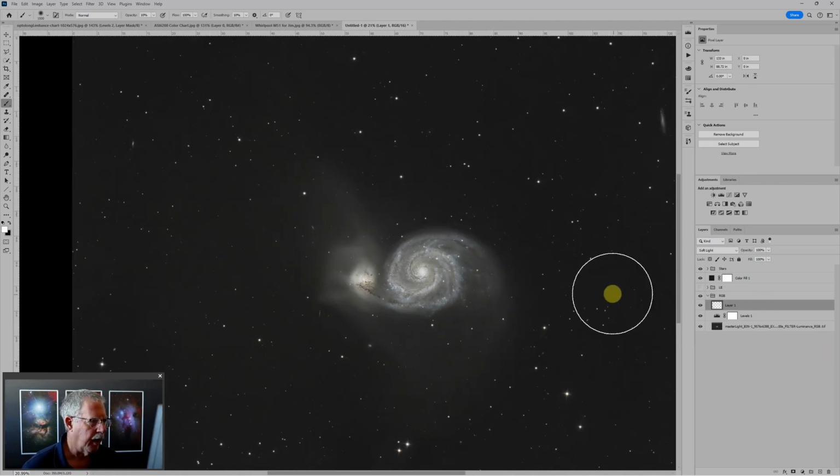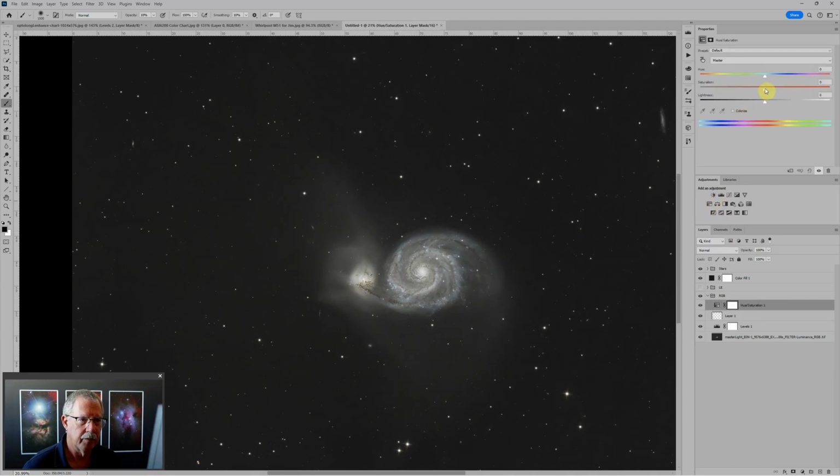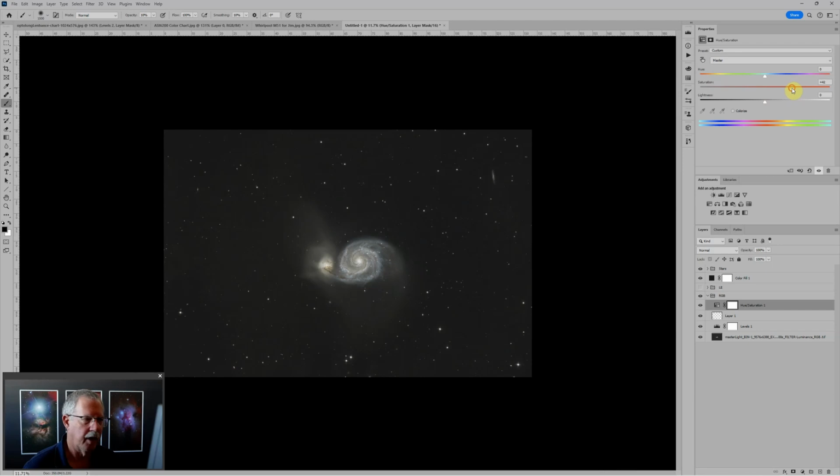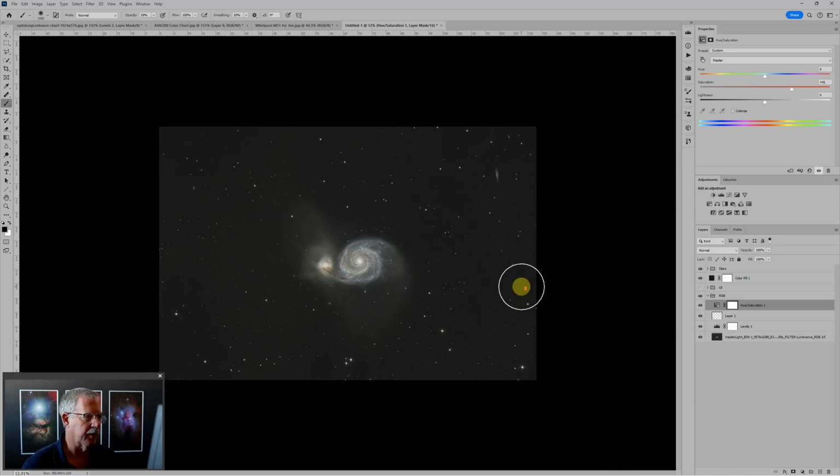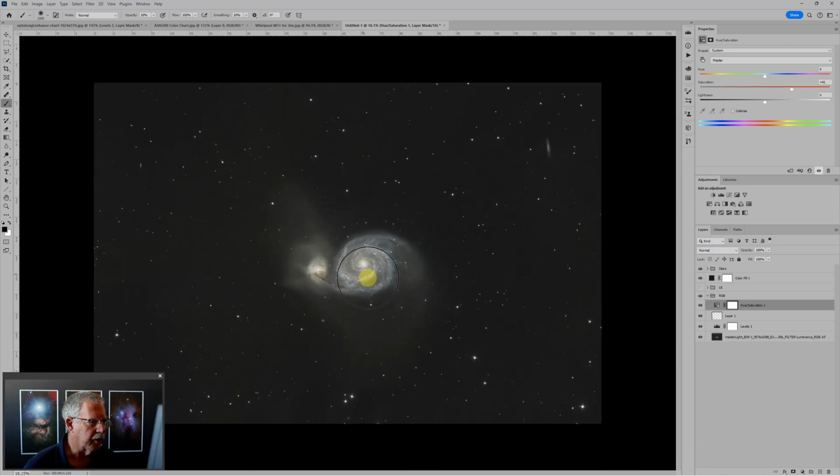We might want to add some saturation to this, so I'll add a hue saturation adjustment layer, and as we increase the saturation, that starts to bring out a little bit more of the color in that galaxy. So it's looking pretty good.